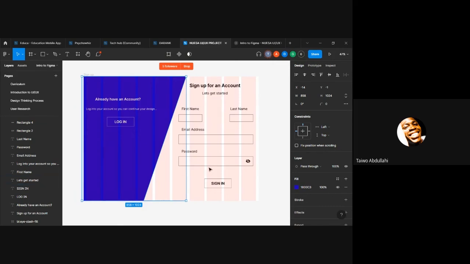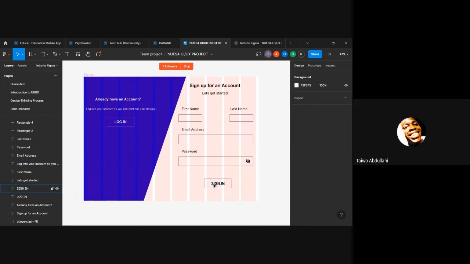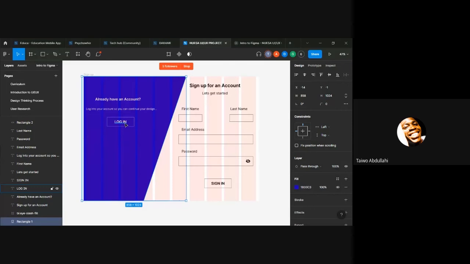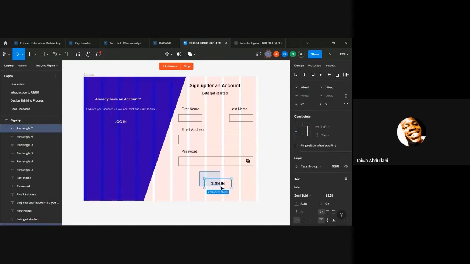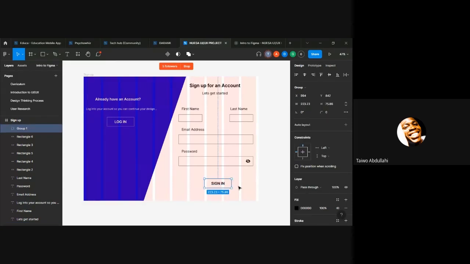Another thing is grouping. Grouping is for things like this sign-in page. When I wanted to design this sign-in page, I duplicated this login, then edited it for my sign-in. So when I was doing that, I clicked on the rectangle, duplicated it, and clicked on the login, duplicated it. For an easier way of doing that, I can just click on my sign-in and highlight both my sign-in and my rectangle together, then press Ctrl G. Ctrl G is for grouping.